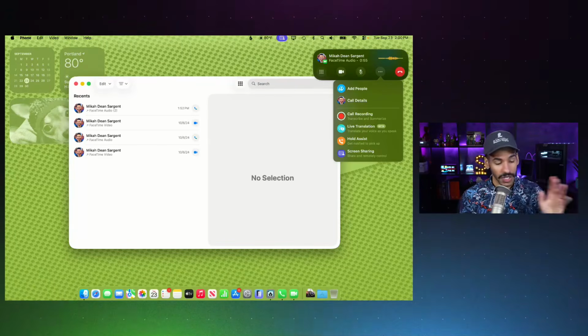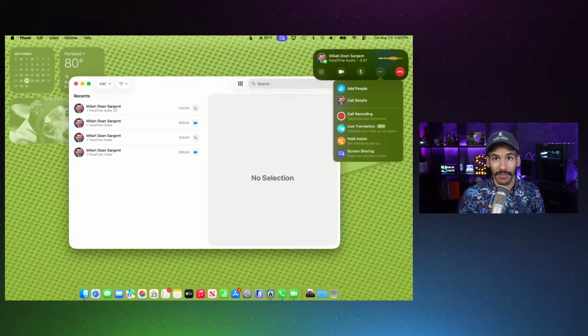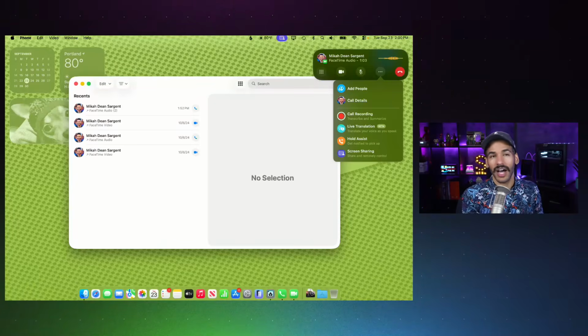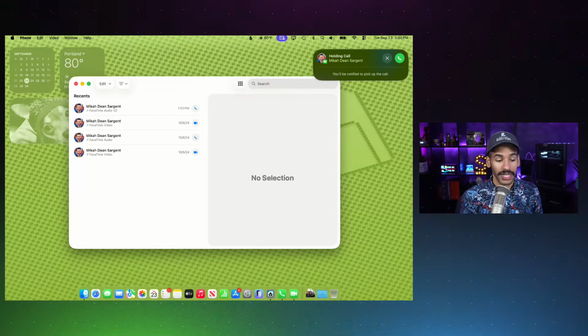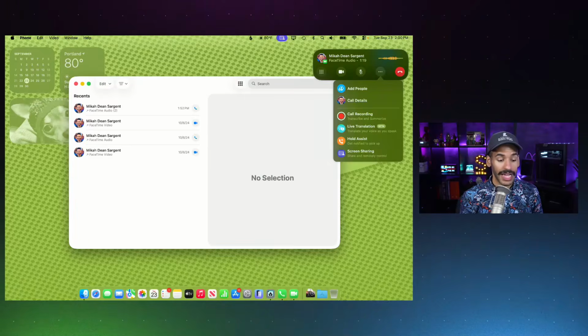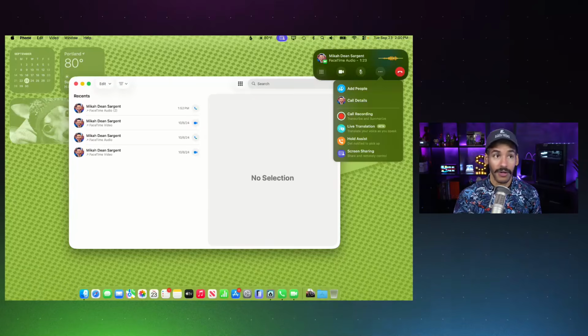So live translation can work both ways, giving you the ability to communicate with someone in their native language. Hold assist, which is what we talked about before. This is if it doesn't automatically detect that you are trying to go on hold. Clicking this will turn it on, and it says you'll be notified to pick up the call. At that point, I would get a notification and then I could hit the green icon to resume the call. And then last is, in this case, screen sharing. Because again, it's a FaceTime audio call that could become a FaceTime video call, we can do screen sharing.